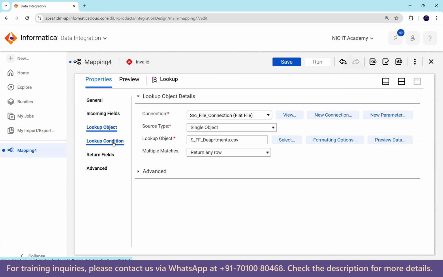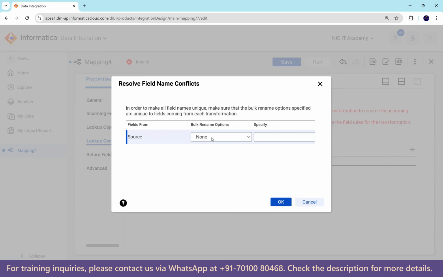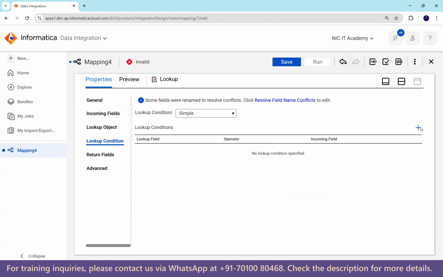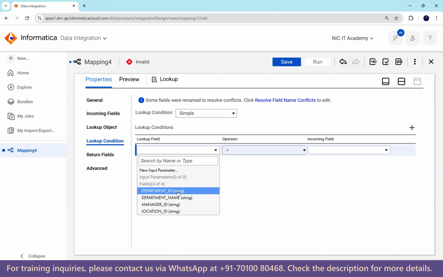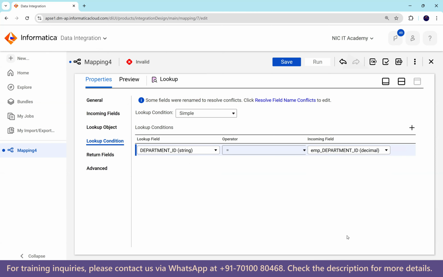Now go to lookup condition. We'll make the condition. Here we are getting a conflict. We will resolve the conflict. Go to resolve conflict source. Source is coming from employees underscore, right? Click this plus symbol, add lookup field, department ID equal to department ID from employees table.